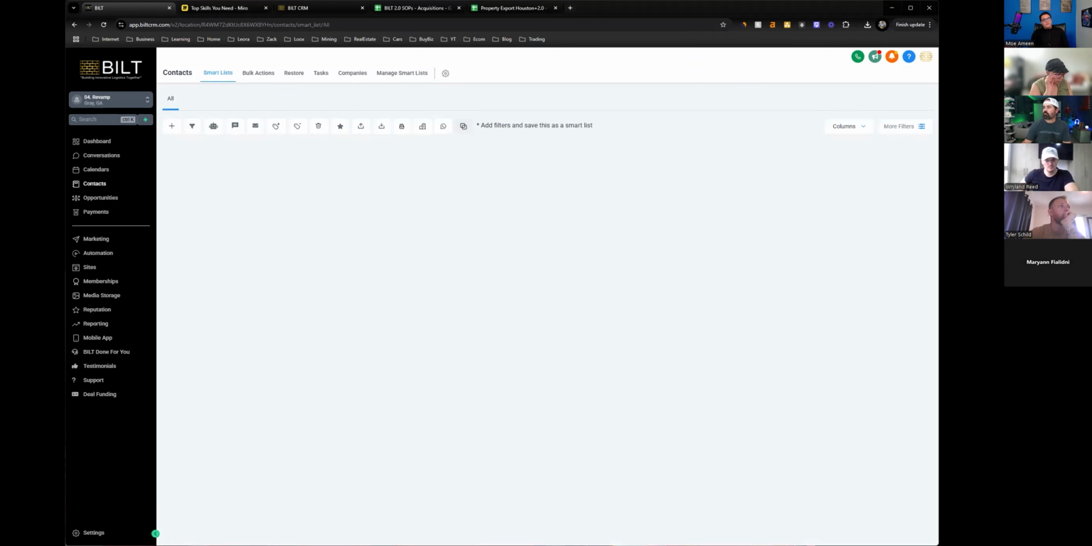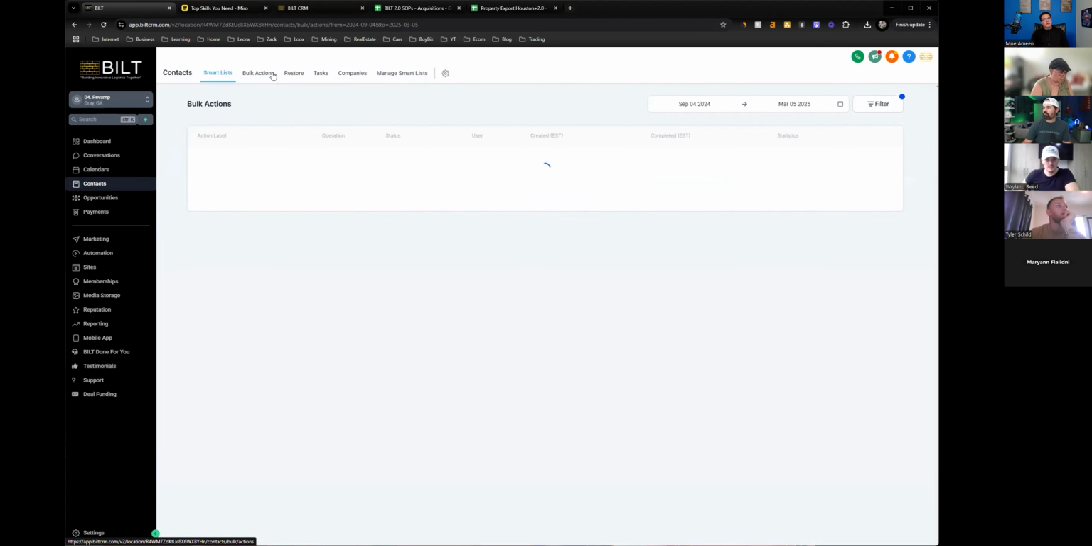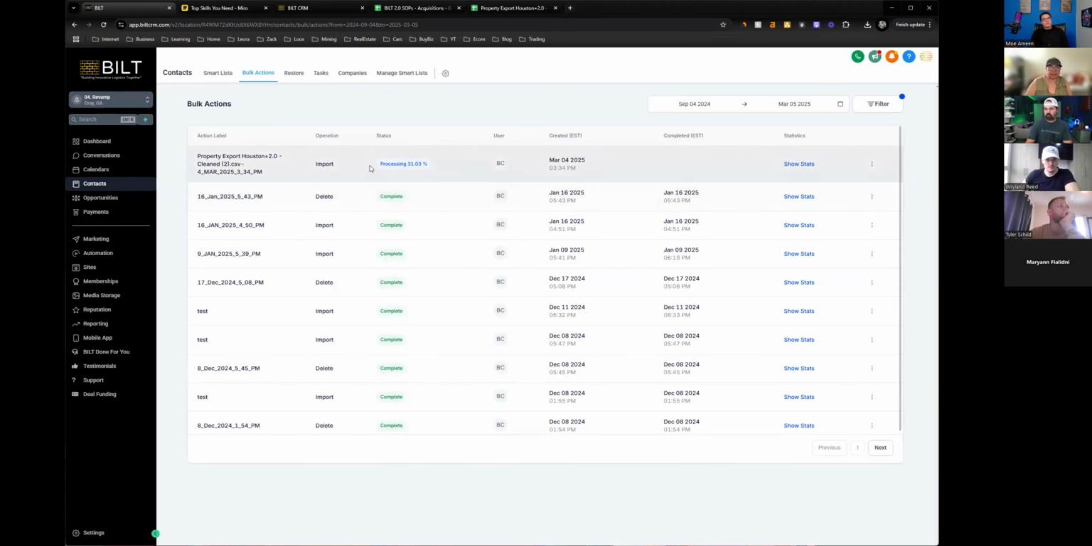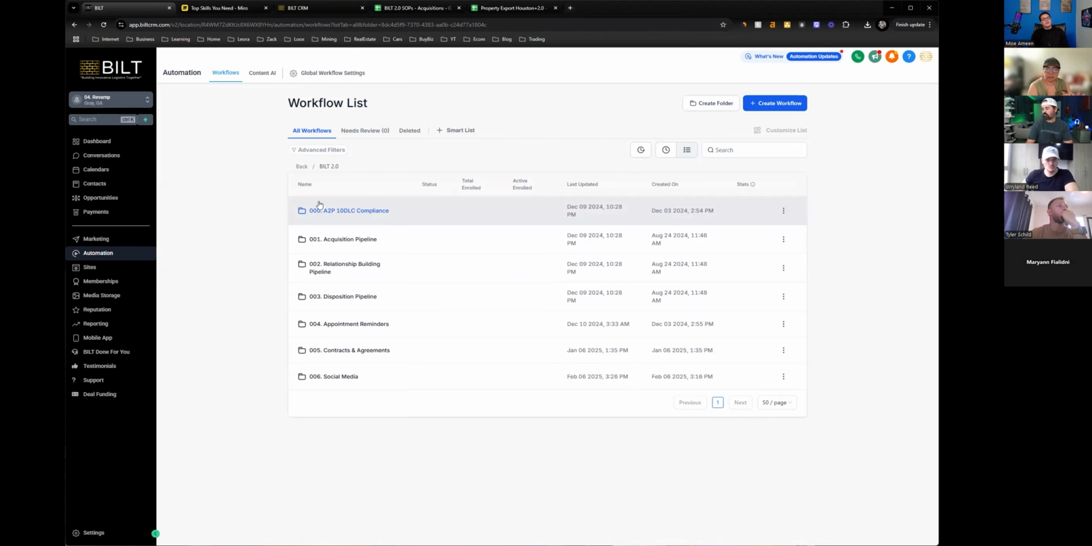Now, that is going to upload, that is going to import into the system. It could take however long it needs. It'll show up in your bulk actions right here. It might upload them right away, or it might take a few minutes. It just depends on how much data you have. This is probably one of the few times that you're going to need to go inside your automations, especially when you first get set up, or maybe you add a team member.